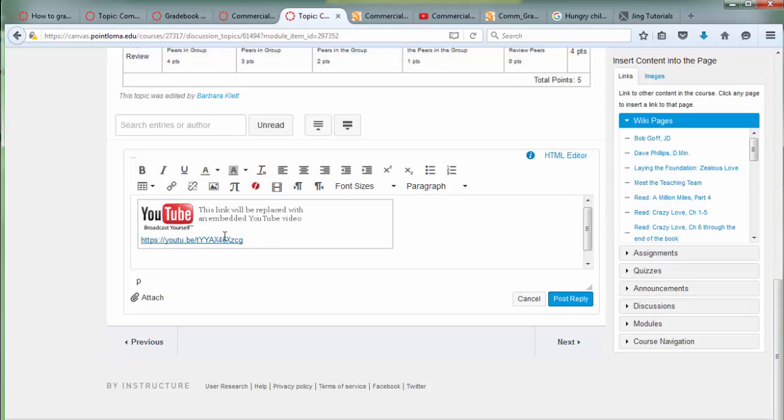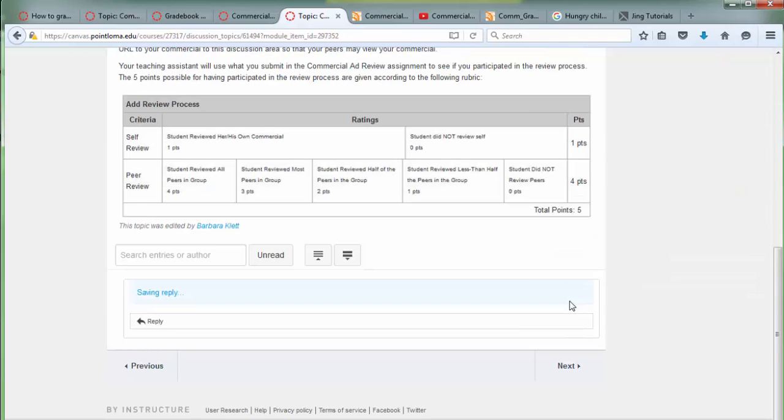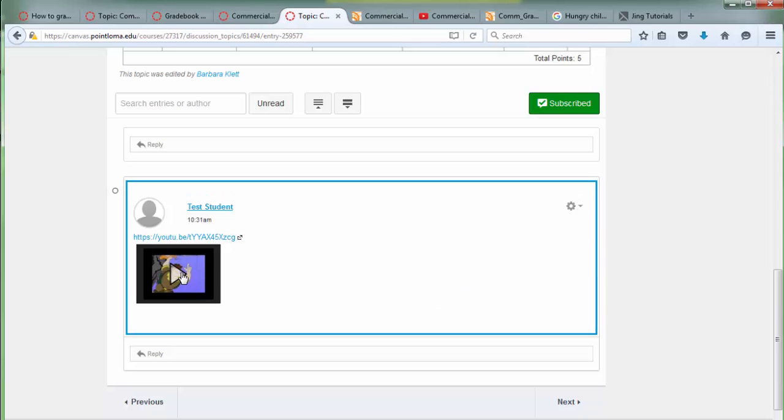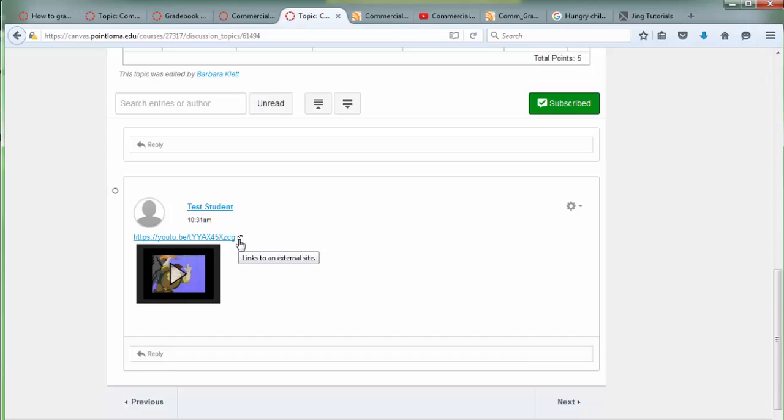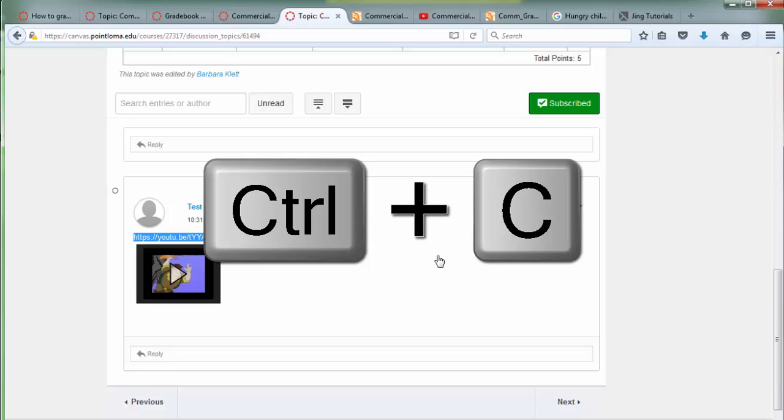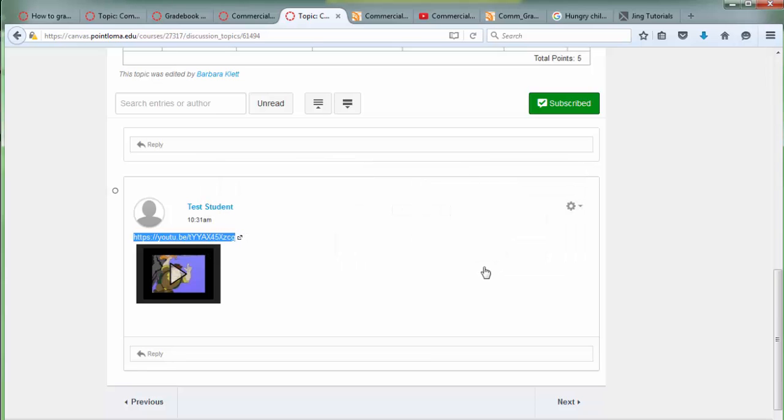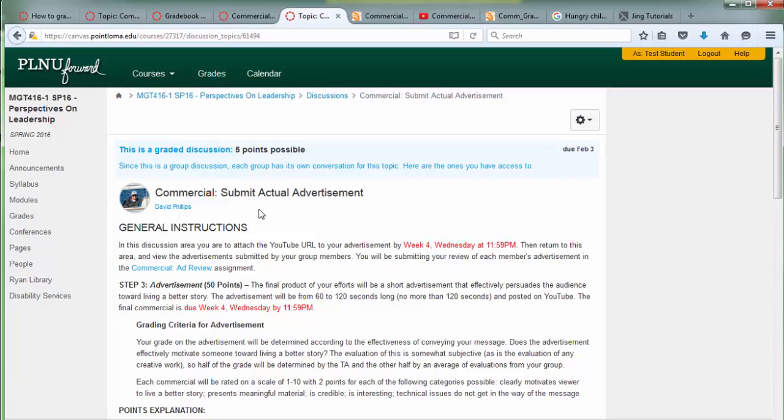Now notice what happens. It will automatically show in YouTube, which is nice. So just this is exactly what you would like to have happen, and then you post your reply. Then it looks like this, and you can click the play button and you can see it. If you click this little arrow box with an arrow, that opens the video in another window. So if you need to copy the person's URL, you can do it, or you can just copy it this way. So Control C to copy. So that's how you're going to post your commercial to your discussion area.